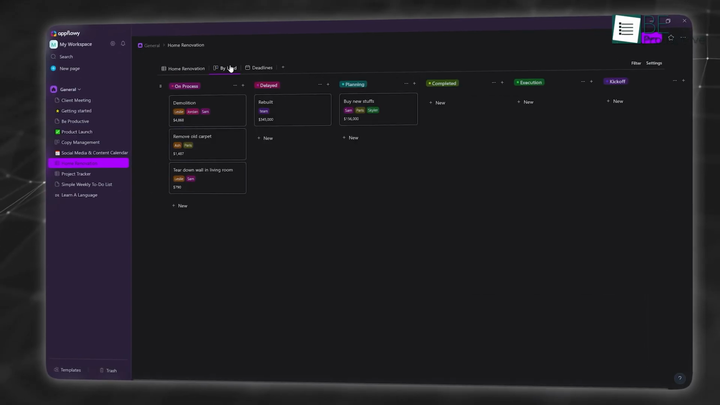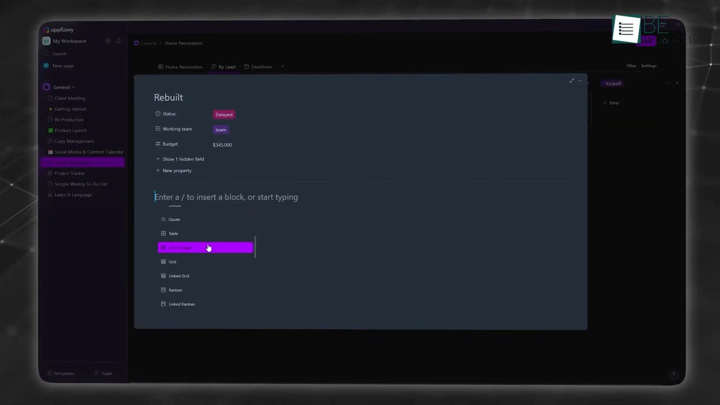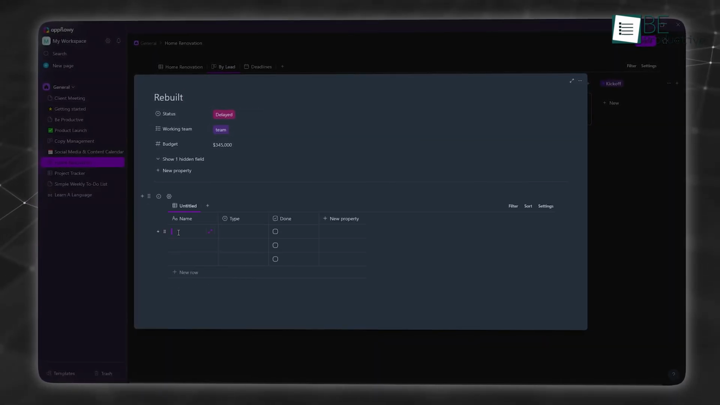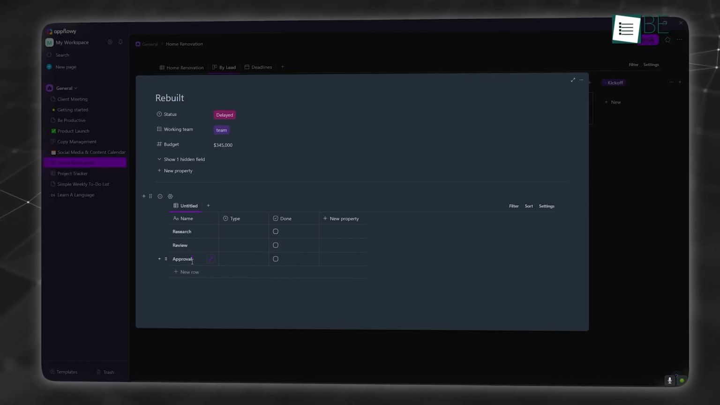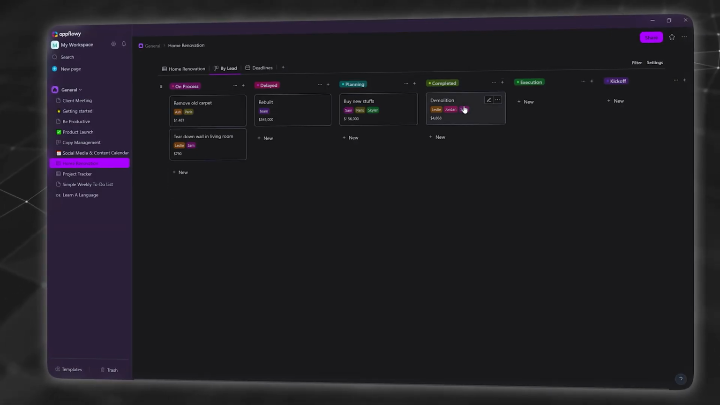When using Kanban boards, take advantage of customization. For our team, renaming columns to specific project phases like research, review, and approval made workflows clearer. It's a small tweak that can have a big impact on productivity.